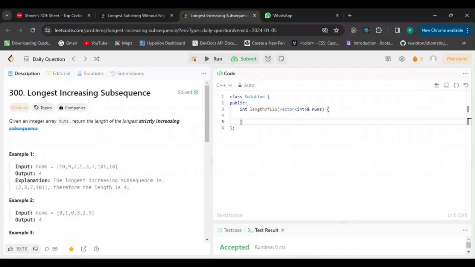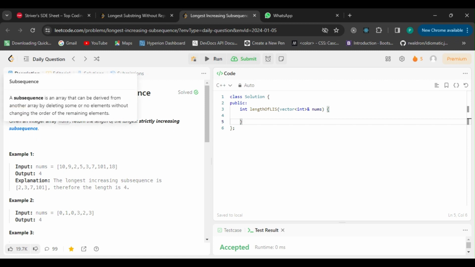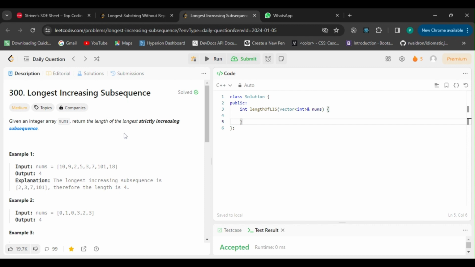Hello everyone. So today's daily LeetCode problem is longest increasing subsequence. This question asks us to return the length of the longest strictly increasing subsequence given an integer array nums. So first we have to understand what exactly this question is asking us to do.